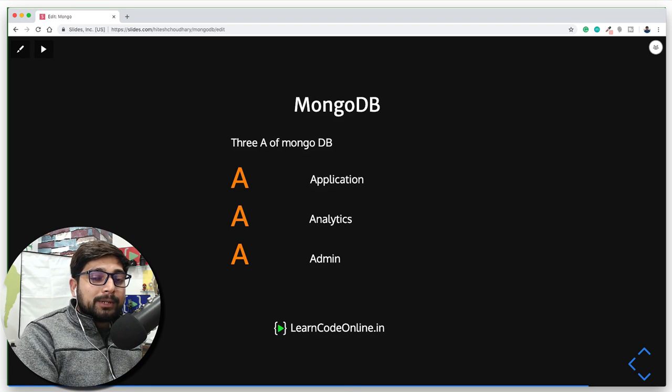Now, the third one is pretty important, which is admin. Admin is completely different from your application. Admin really doesn't care about which framework your application is built in. All he cares about is managing the data itself and providing some restrictions on data. And usually he interacts directly with the shell. He doesn't really interact with the application itself. So these are the three guys who are the three A's of the MongoDB world. So make sure you're aware of them.